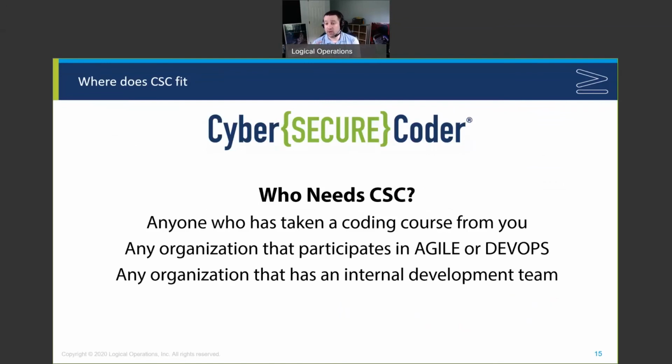Because every coder will tell you that security is the most neglected area of their entire portfolio, and it's usually just someone else's problem. But that doesn't work in DevOps and Agile environments because everyone owns it from the beginning all the way through to the end.